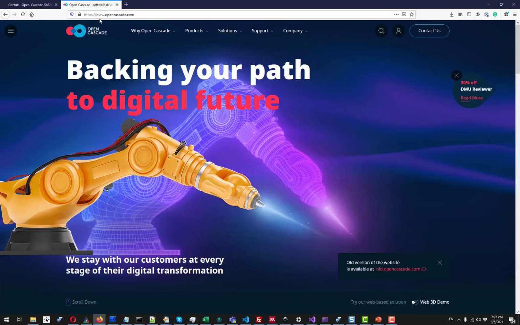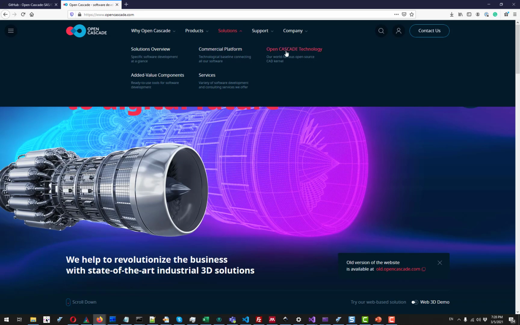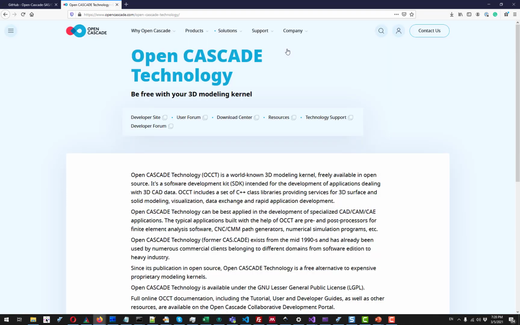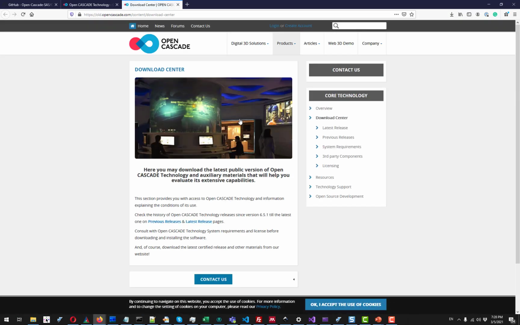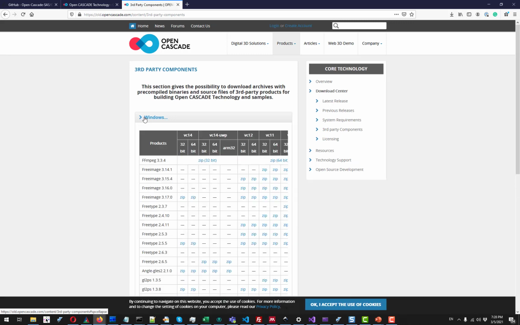And then I go to another website of the OpenCascade company, which is opencascade.com. And here in the solutions section, there is this OpenCascade technology link. It brings us shortly to this OpenCascade technology web page, and here I go to the download center and to the third party components. Since I'm using Windows, I need this group of third parties here, and I'm going to download the precompiled third parties, and I will take only the minimal set of them.